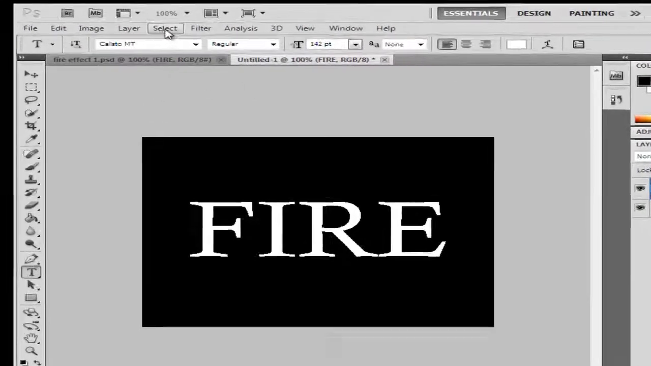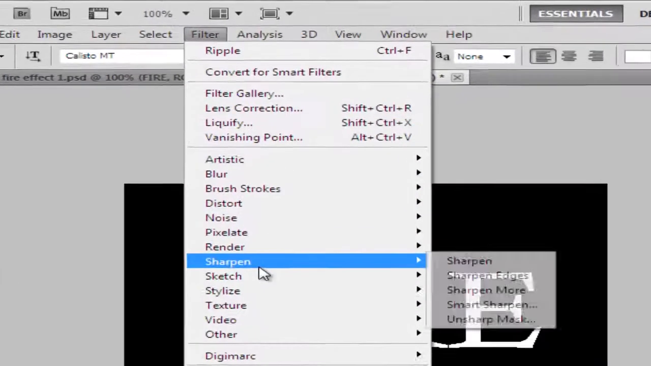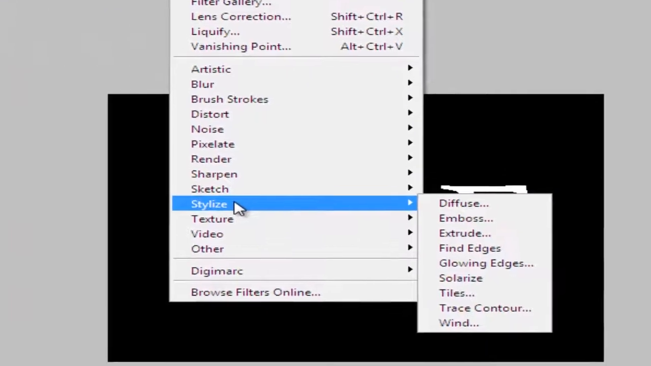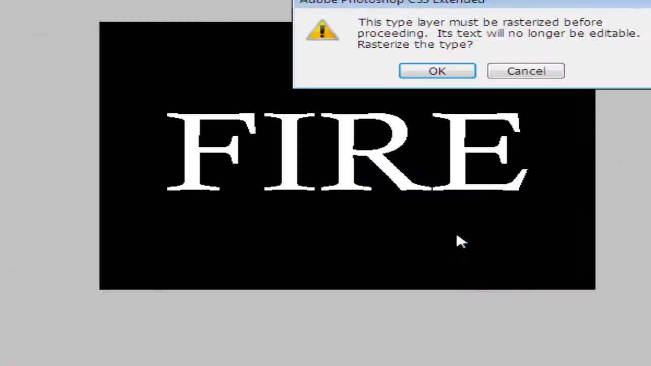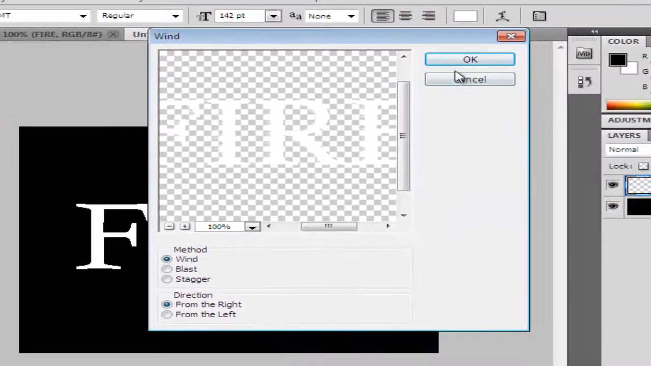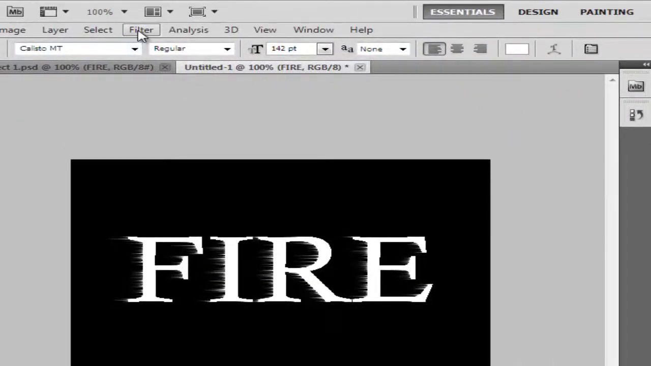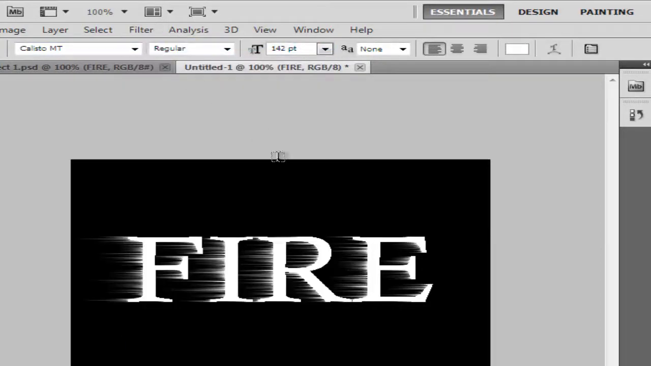What we have to do first is go to Filter, go to Stylize, and go to Wind. Select okay. Whatever it asks, such as to flatten, click okay, and do this again by pressing Ctrl F. See this is in the horizontal direction toward the left. Now we want to have this going up.